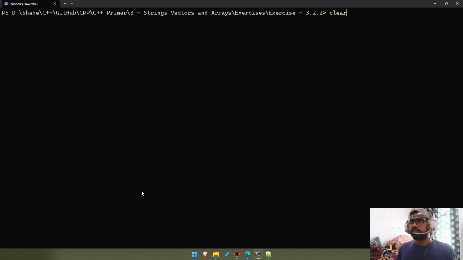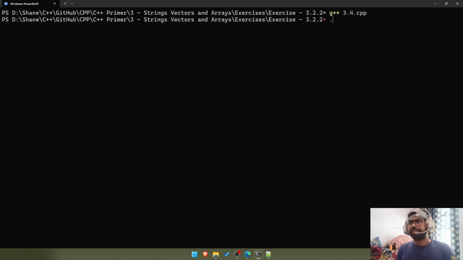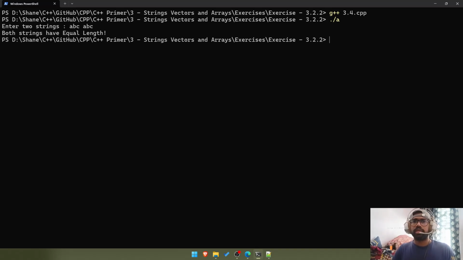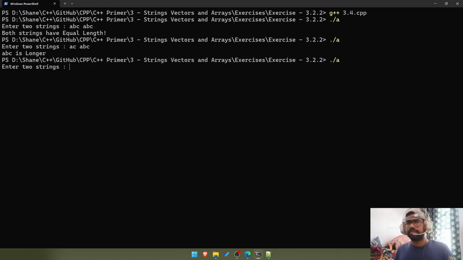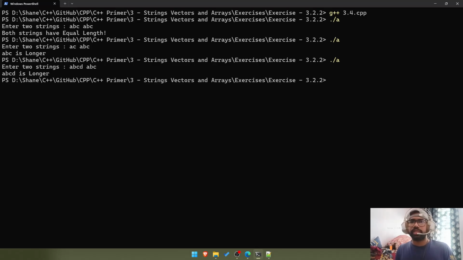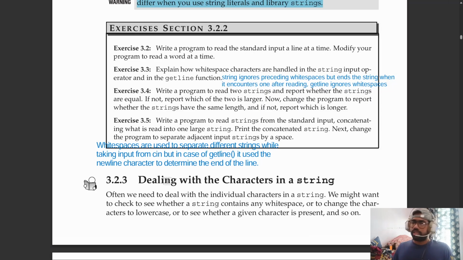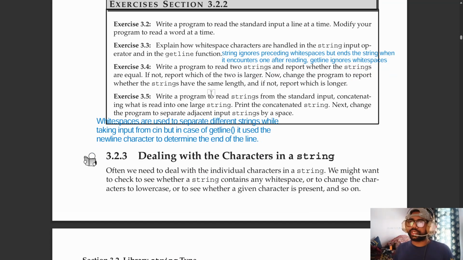So let's try this. We have, let's say, ABC and ABC, both strings have equal length. AC and ABC, ABC is longer. We got ABCD and ABCD is longer. Clear. Okay, great. Write a program to read strings from the standard input.